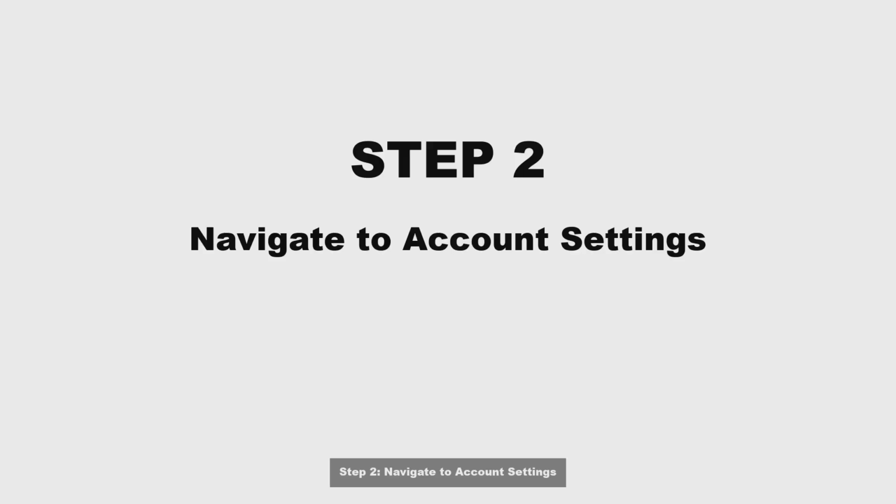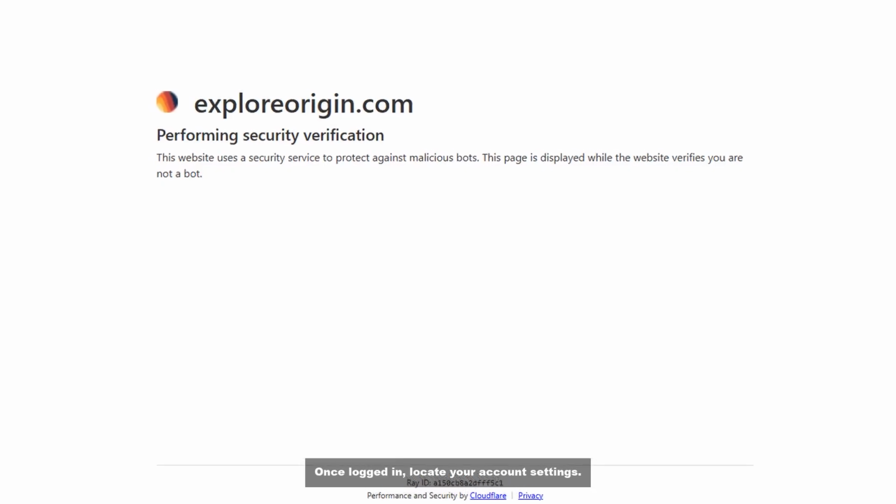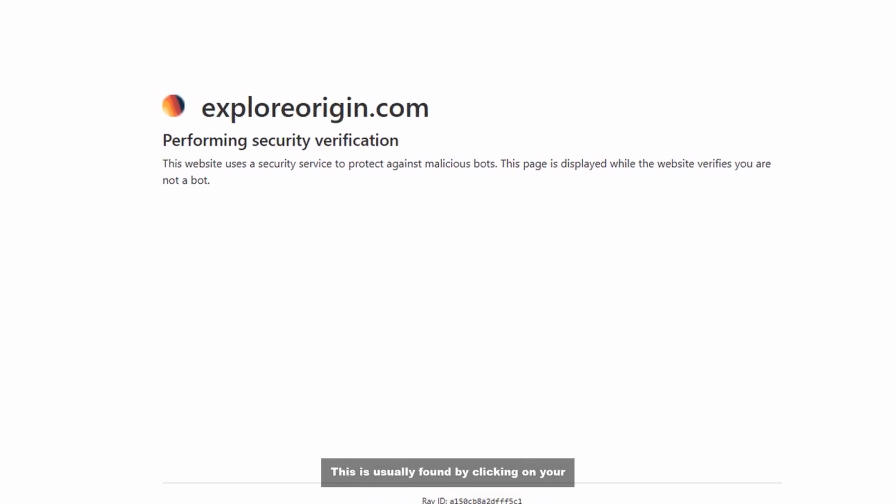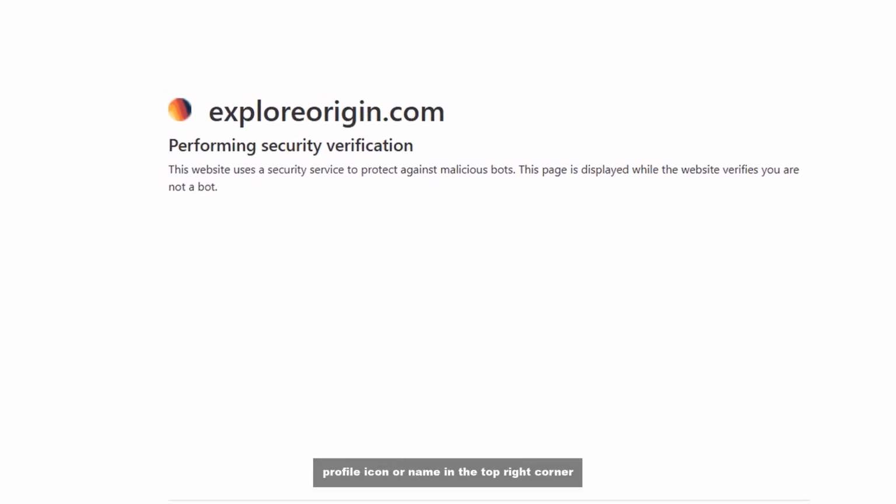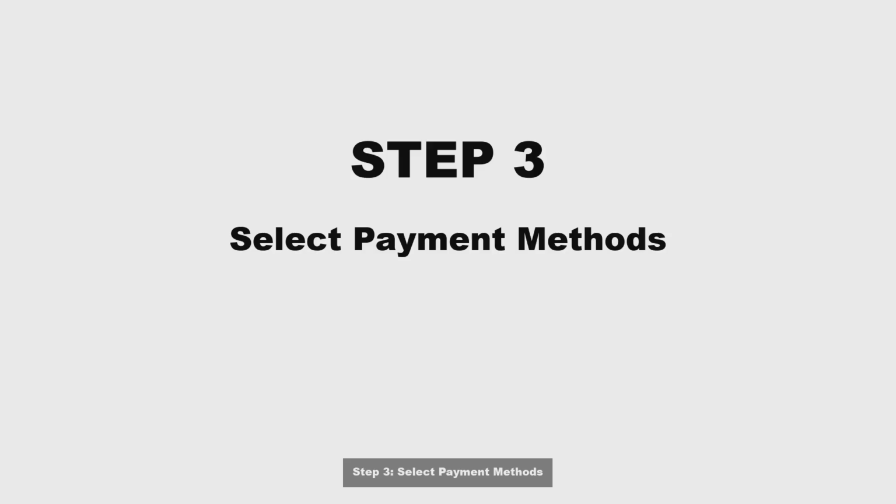Step 2. Navigate to account settings. Once logged in, locate your account settings. This is usually found by clicking on your profile icon or name in the top right corner of the screen. Step 3. Select payment methods.